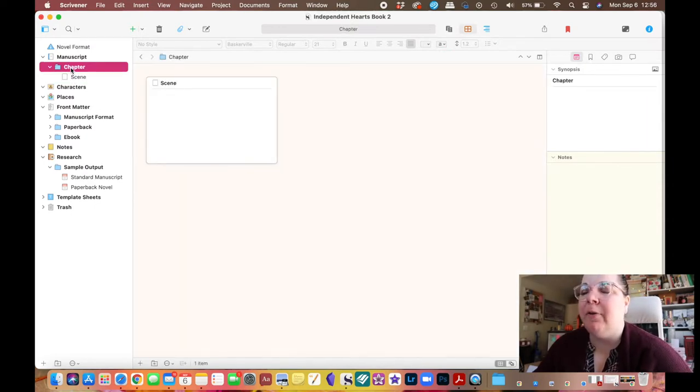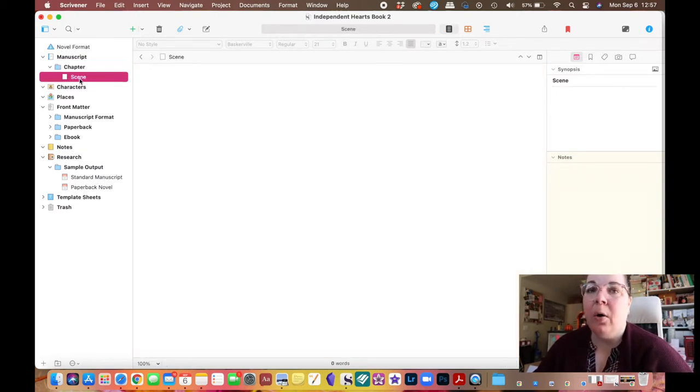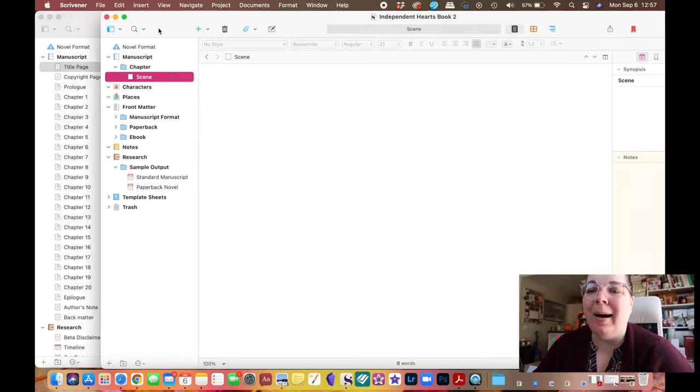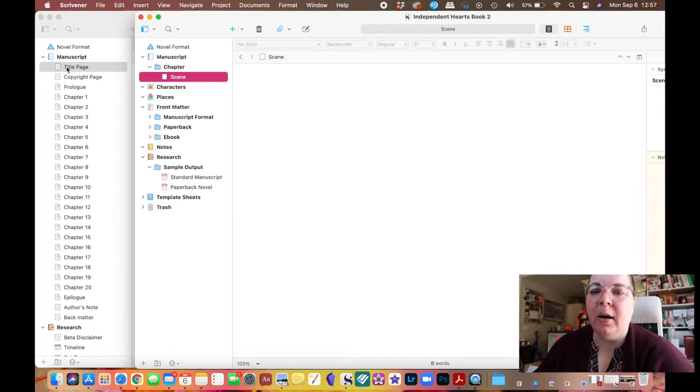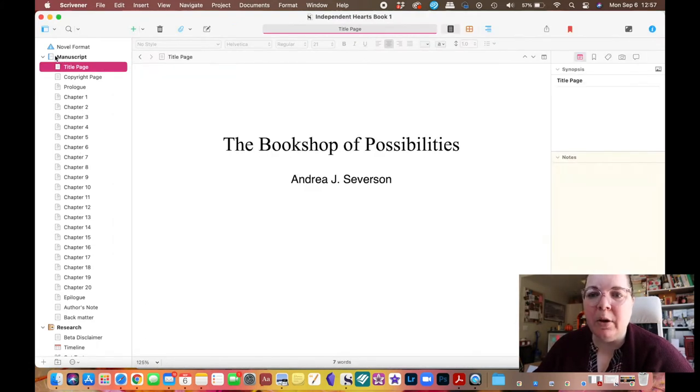Now there are two different ways you can approach this. You can have a folder per chapter with different text files per scene in each chapter. Or what I do, as you can see here in my old file, is I have one manuscript folder. If we go back to here, one manuscript folder, there they all are. And then each chapter or section is a text file: the title page, the copyright page, prologue, all of the different chapters down to epilogue.